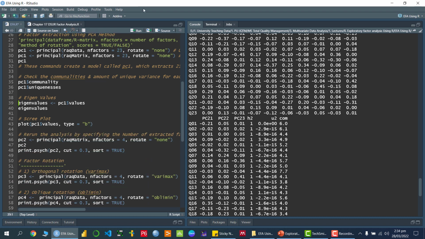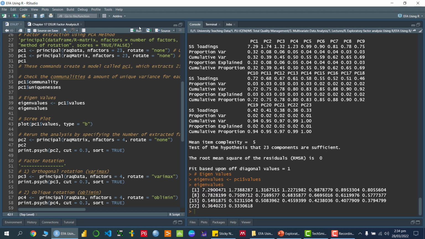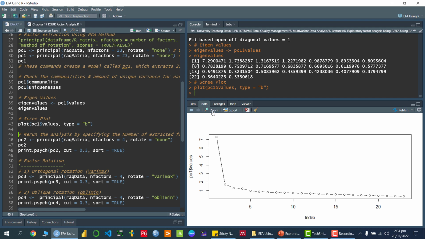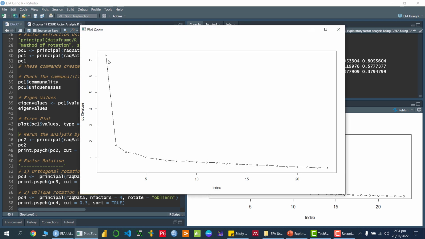So these are the eigenvalues. Okay, and let me draw the Scree plot. To interpret it, we will see that it looks like an elbow, like a human arm elbow. Where this is going to straighten, after that we will stop. So as you can see, we can stop at point 5.